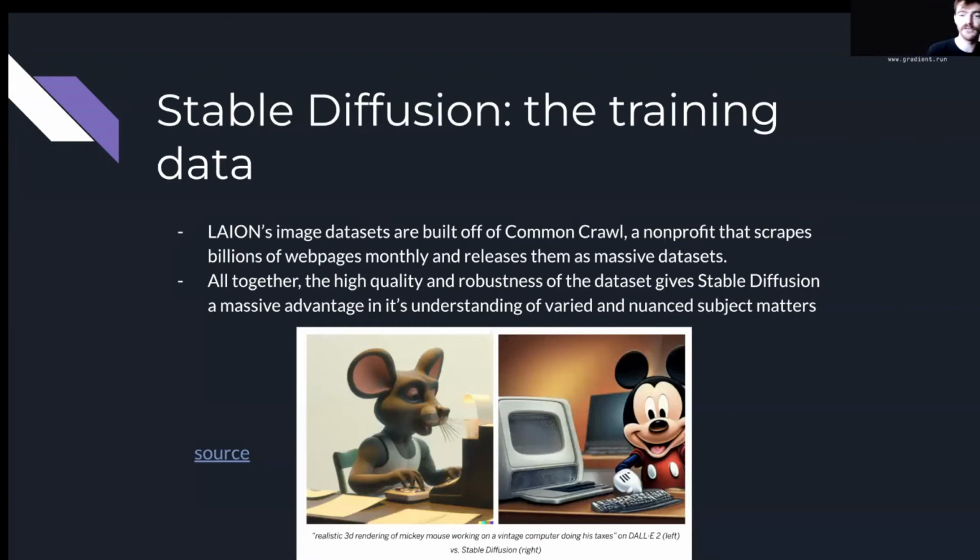Stable Diffusion is really strong at handling very long and complicated prompts with lots of different descriptive elements.